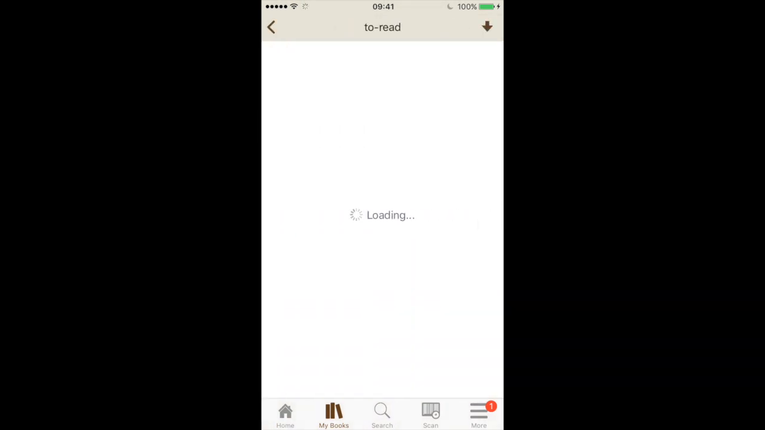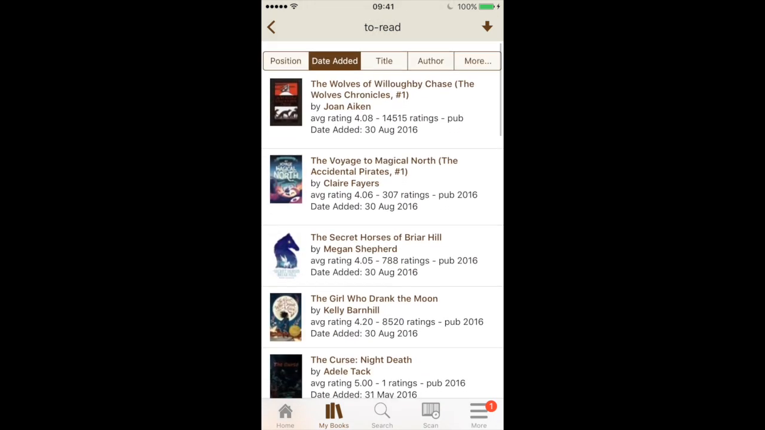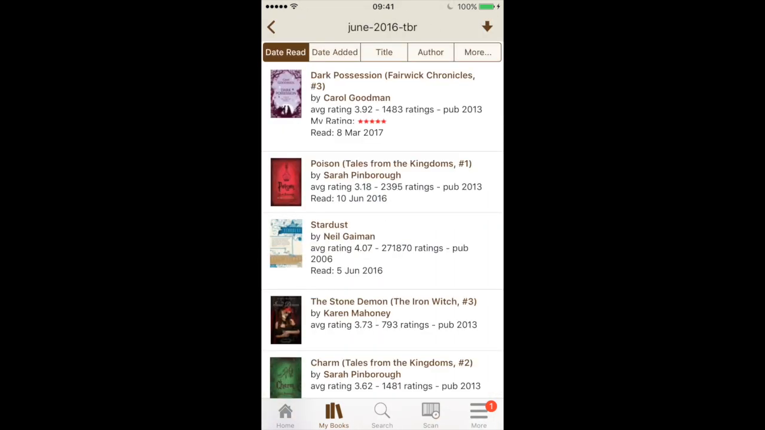You can also have a to read shelf. So these are all the books I want to read, not necessarily now, but maybe sometime in the future. And you can also, for example, last year I started doing to be read shelves on Goodreads so that I could keep track of what I'd read out of that month and keep my goals up.